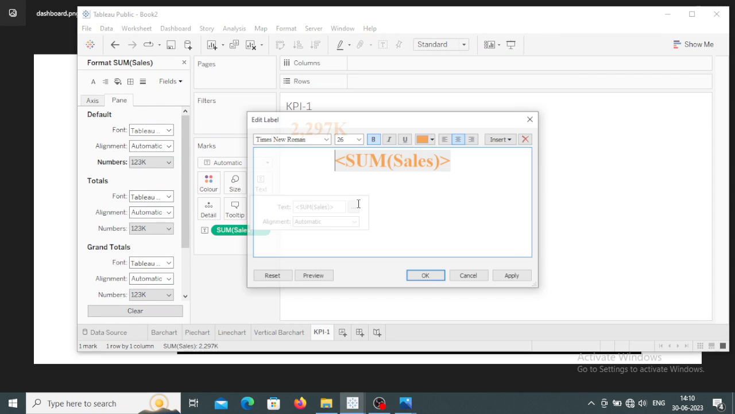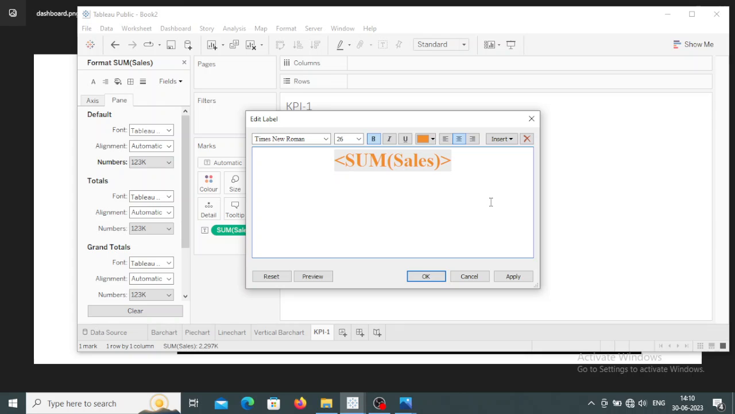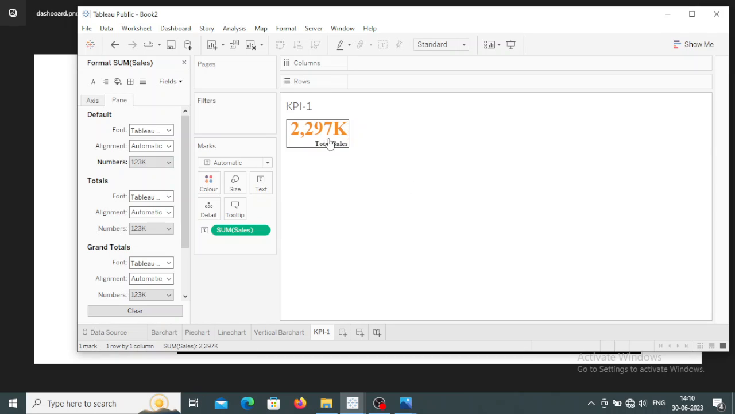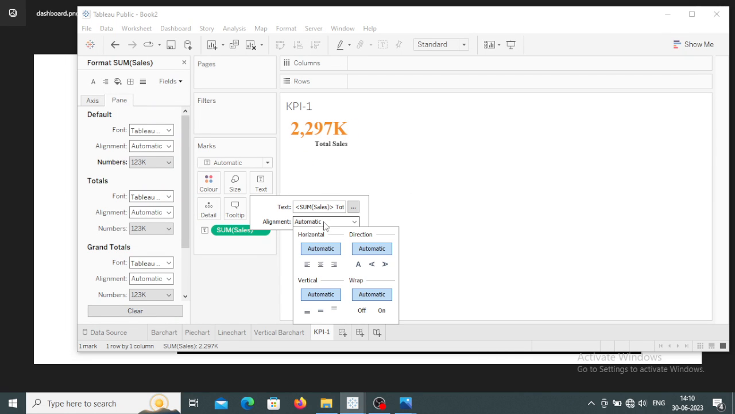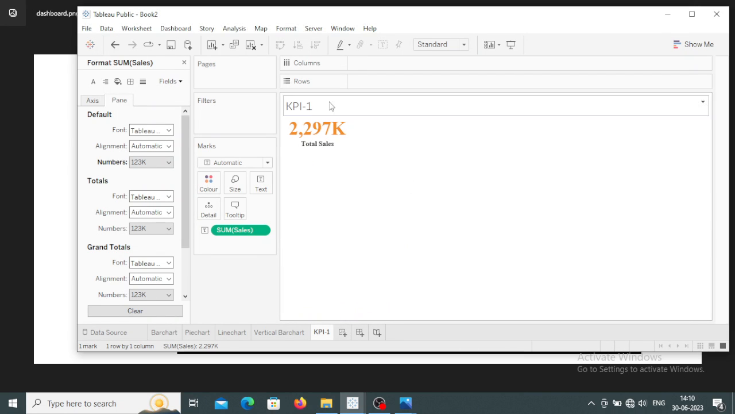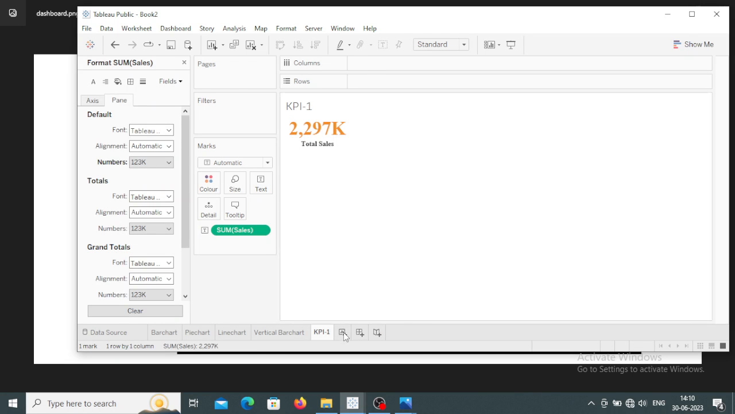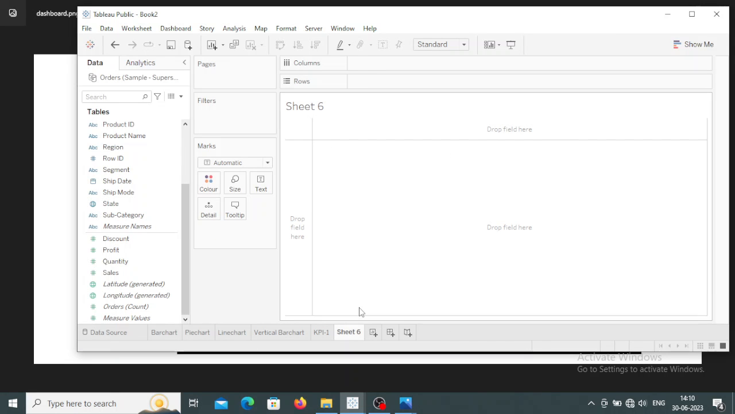So below that I want the title as total sales, in the black color. Okay, apply. Now you can see it's perfect, but make it center. Yes, so this is KPI 1 for displaying the total sales. Again I want to use the same formatting, so copy formatting here, then paste formatting.